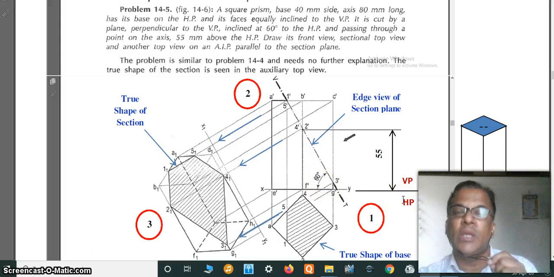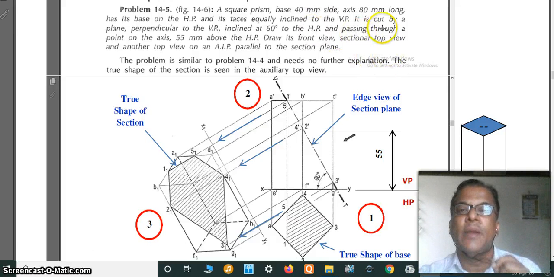But from where should this cutting plane be passed? For that, a condition is given that it is passing through a point on the axis 55 mm above the HP. So this total length is given as the axis length 80. From the base you can take this length equal to 55, select this point, and through this point you can draw this line at an angle 60.